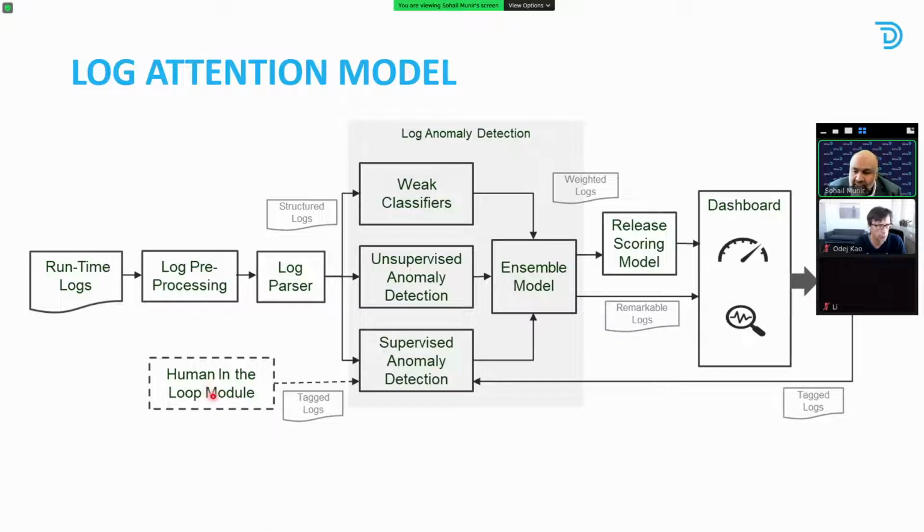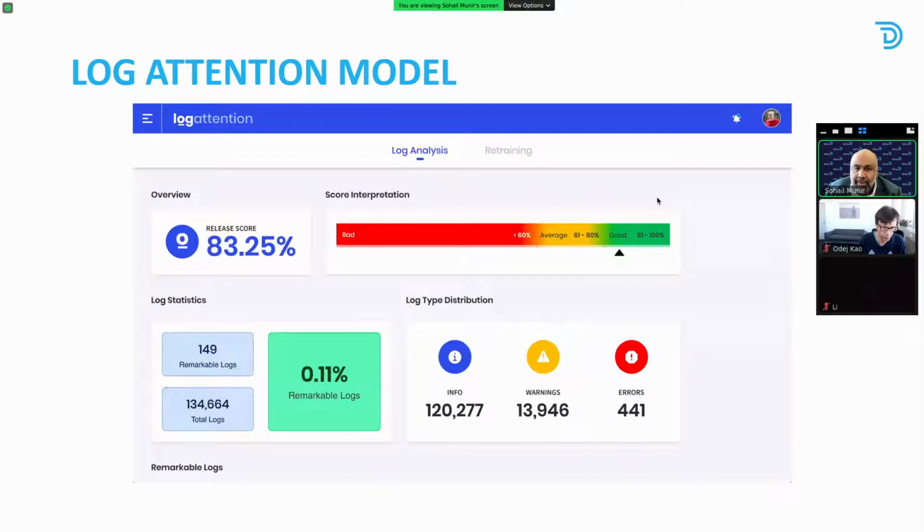And last but not least, there is the human-in-the-loop module, which provides experts who are already in that system, your senior developers, to tag a subset of logs and provide that input to the supervised anomaly detection module, to fine-tune the supervised module. At the same time, the engineering manager could be looking at the remarkable logs presented to her and maybe reclassify them and provide that as input to the supervised module. So this is the model that we have developed, and I'll go into details in the following slides.